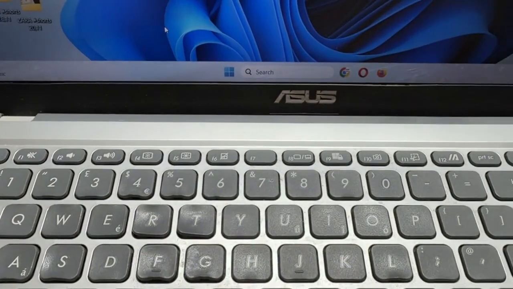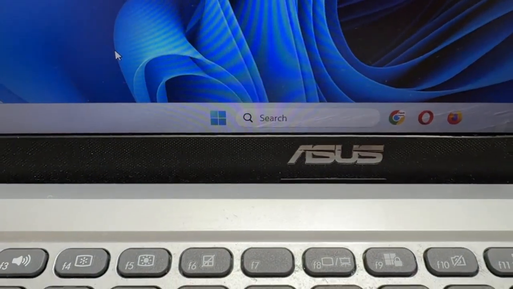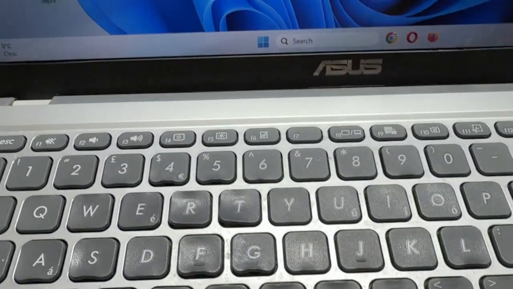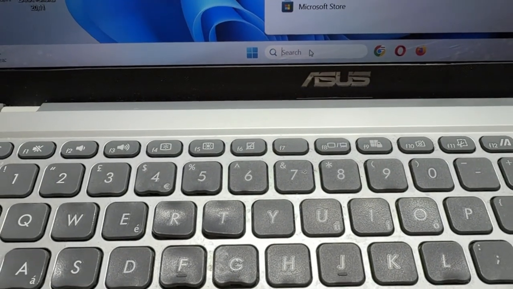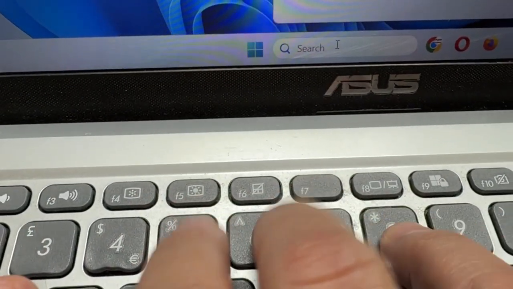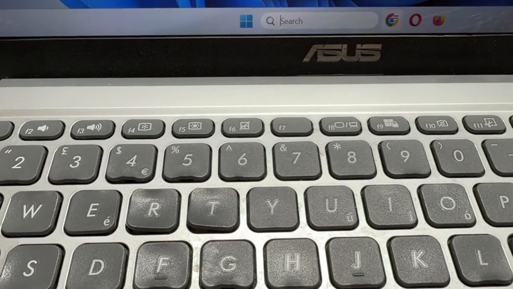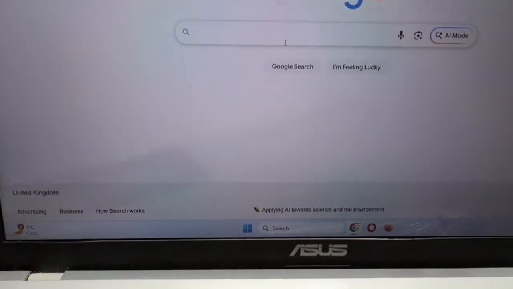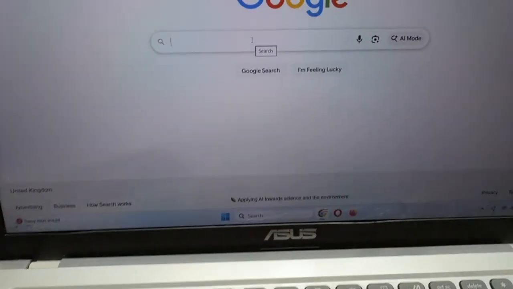It's a new issue. I got a recent problem with my laptop. The problem is that when I turn on my laptop and start to type, it's not typing at all. Even when I go to the internet, Google Chrome, and try to type, it is not typing.